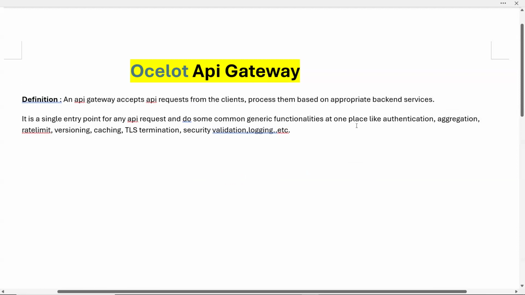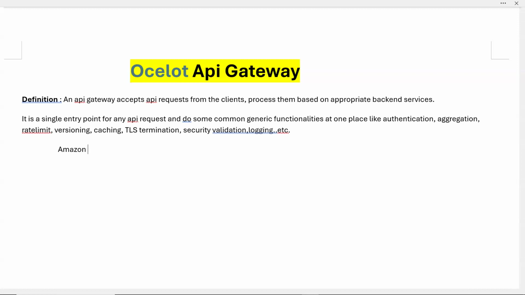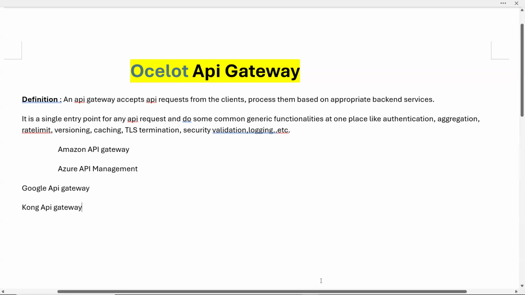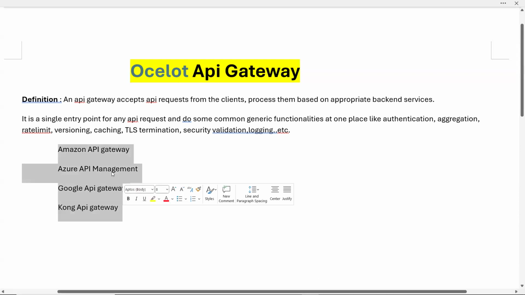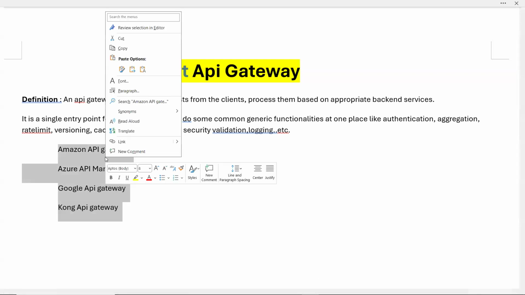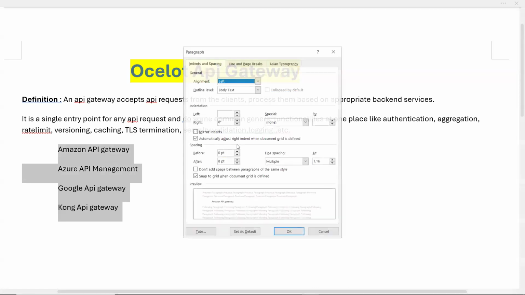Now when it comes to API gateway types, we have so many API gateways in the market. Let me tell you some of them: Amazon API Gateway, as Amazon Cloud provides its own gateway. Similarly, Azure has Azure API Management, and Google has its own API gateway called Google API Gateway, and Kong API Gateway. So we have different API gateways available in the market. That's how the navigation happens between microservices and the API gateway.